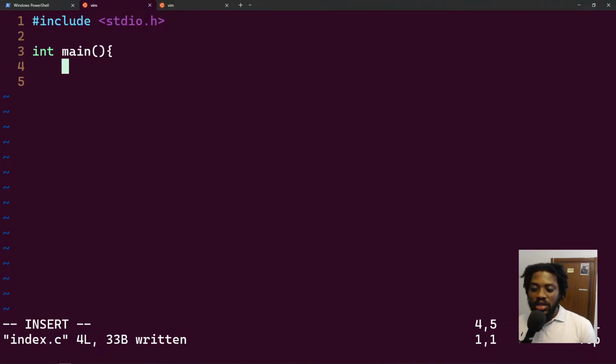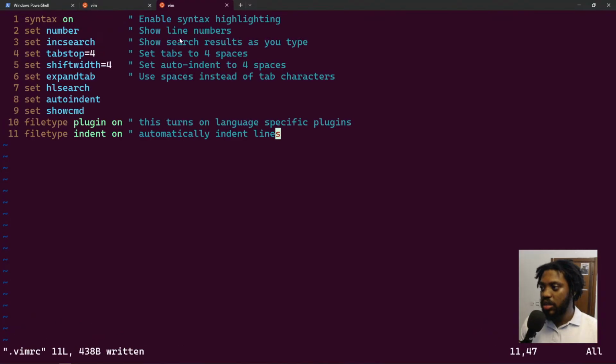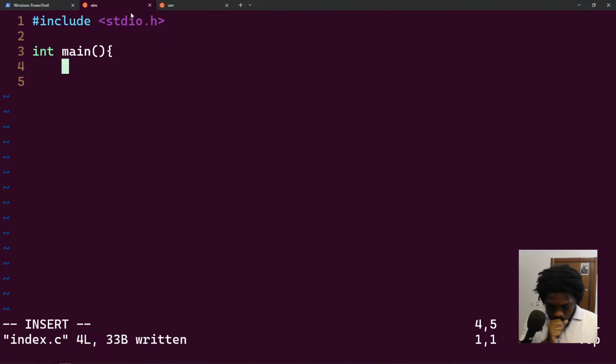So I did not need to indent this file myself by using the arrow key. Instead, the indentation was done for me automatically. And you can see that that was possible because we have this filetype indent on. Yeah. So sorry.